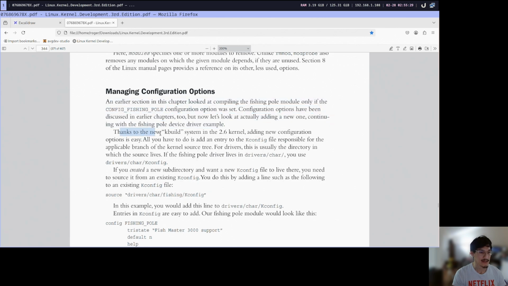Thanks to the new Kbuild system in the 2.6 kernel, adding new configuration options is easy. All you have to do is add an entry to the Kconfig file responsible for the applicable branch of the kernel source tree. For drivers, this is usually the directory in which the source lives. If the fishing pole driver lives in drivers/char, you use drivers/char/Kconfig. Okay?